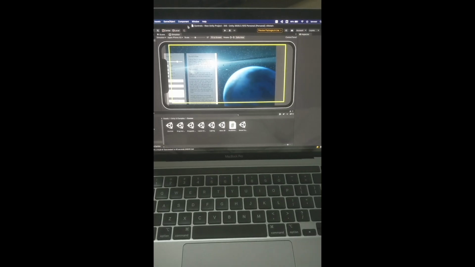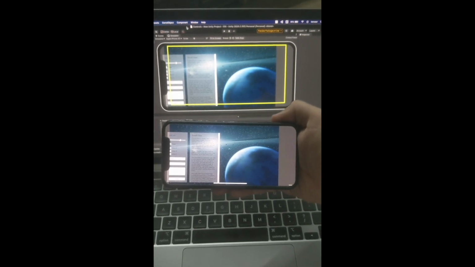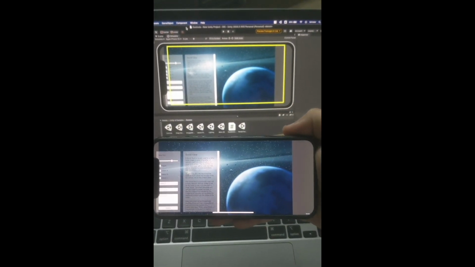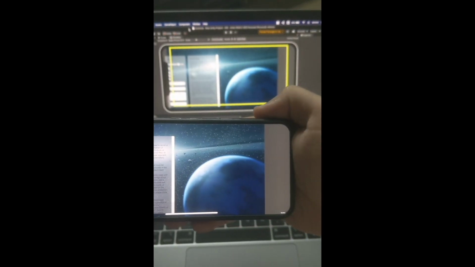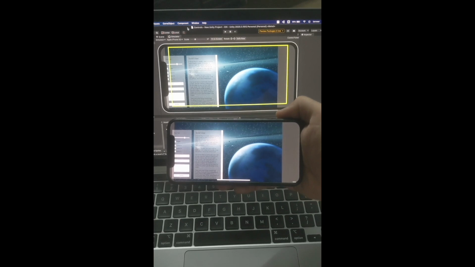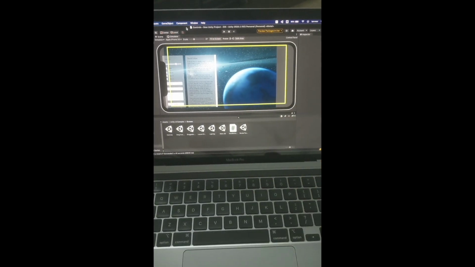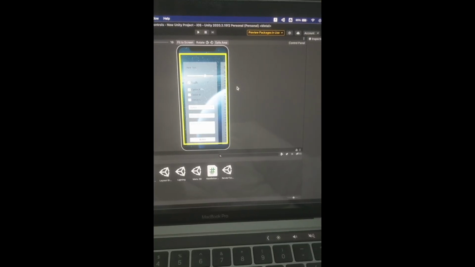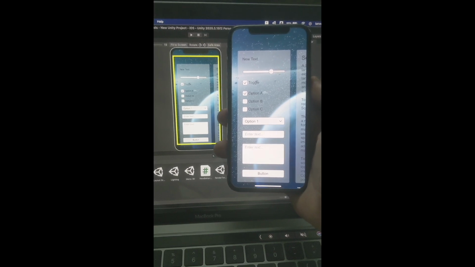Next, we are comparing the Unity simulator result with the actual device to see how accurate it is and how much we can trust it. For this demonstration on the Unity editor, we have selected iPhone XS as a simulator, and this is the same physical device, iPhone XS. And we can see the results are exactly the same. Also try the portrait mode. That really saves a lot of time and speeds up the process of testing.